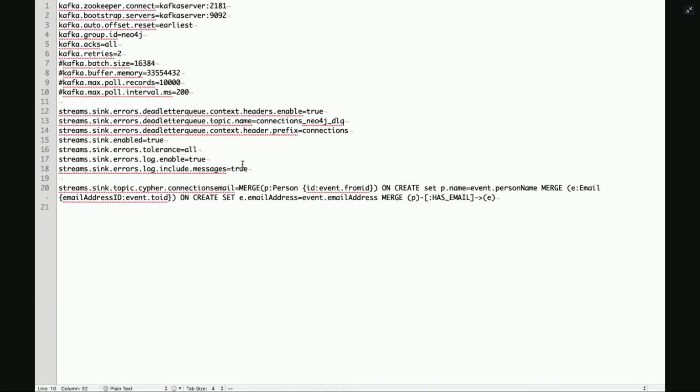Here's my error handling. So we have a dead letter queue topic name. I call it connections_neo4j_DLQ. Probably not a good practice because you're not really supposed to have underscores in your topic name. We'll add a context header prefix here, allow headers. We'll tolerate all errors. We're going to enable logging of errors, include the messages, and we've enabled the sync. So when we start up.